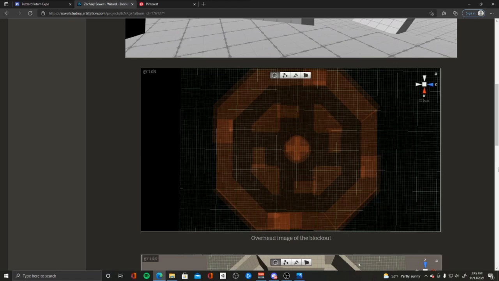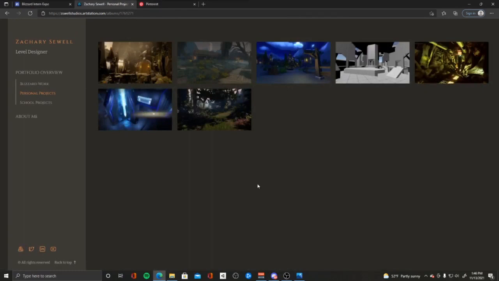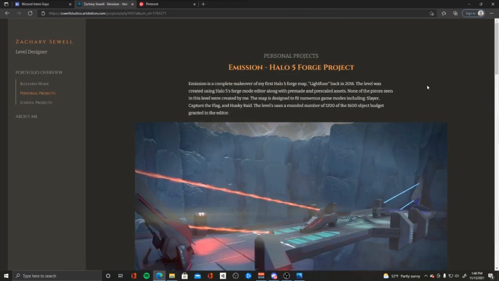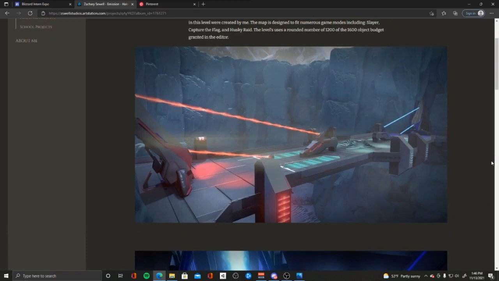That's a whole different rabbit hole on its own, especially with symmetrical and asymmetrical gameplay when it comes to making maps like this. This was another one, I think. This was actually in Halo 5's Forge editor that I made. This was a PvP map that I made called Emission. It's a recreation of one of the bridges that you see from the older Halo games, but I wanted to make it like multiplayer base.